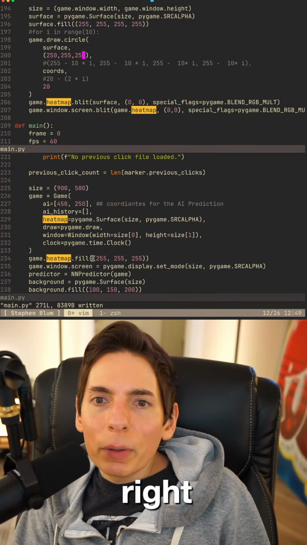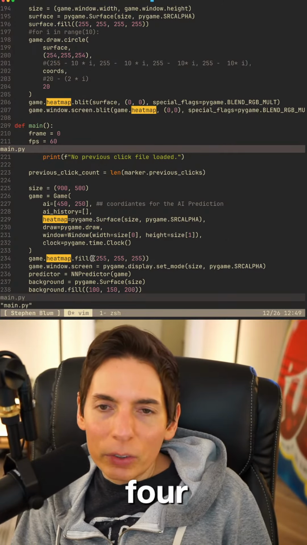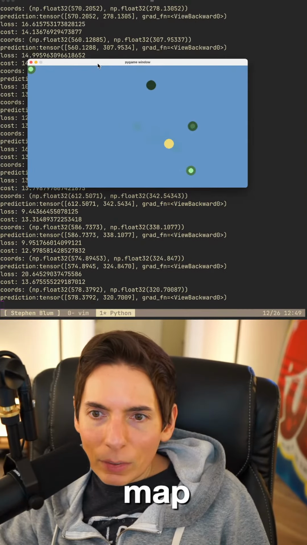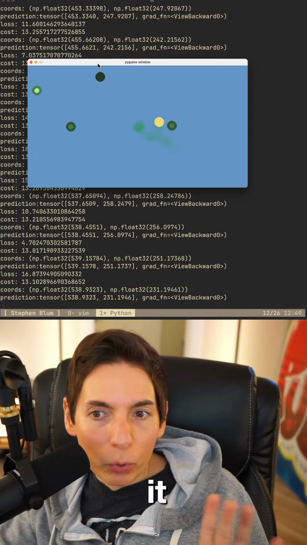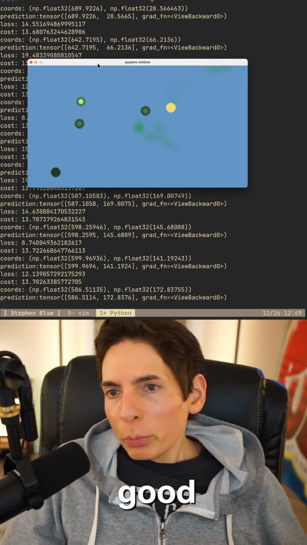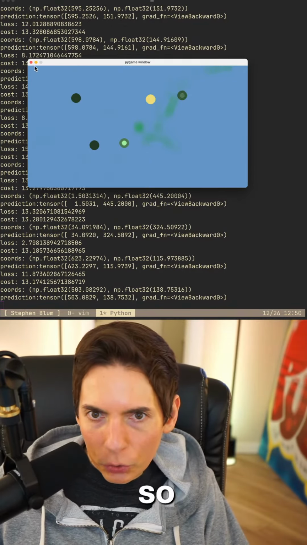All right, let's make this just a smidge. Let's go all the way to 4. So now it should be really heat mappy. It's kind of hard to see. I don't know if this shows up on stream, but it looks really good. I'll probably darken it just a smidge more so that it shows up a little bit more.